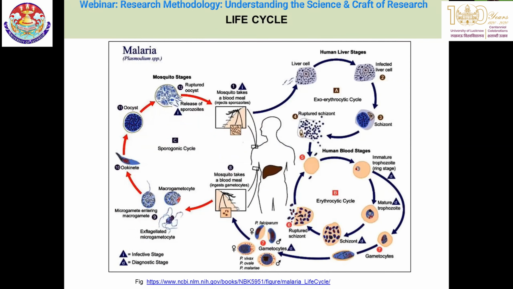You can see on the left side the sporogenic cycle that occurs in the female Anopheles mosquito, and on the right side the exoerythrocytic cycle and the erythrocytic cycle. As the name states, exo, it is not occurring in the RBC. The erythrocytic cycle occurs in the RBC, and it is the central main stage of Plasmodium falciparum growth.